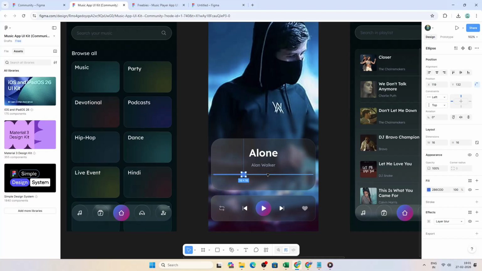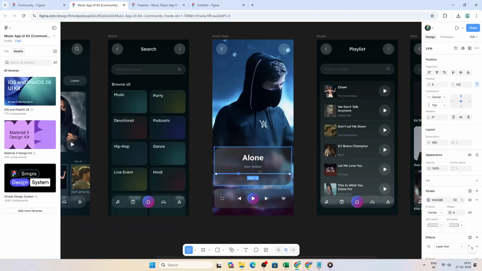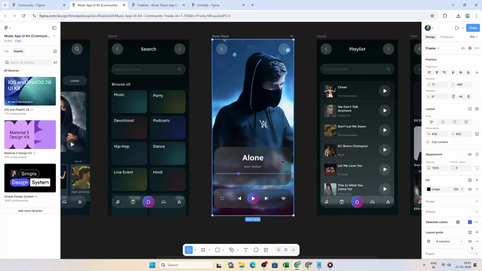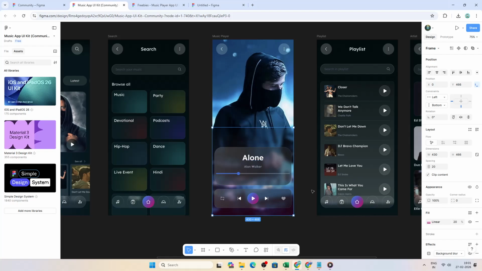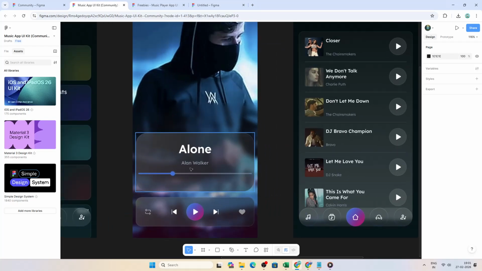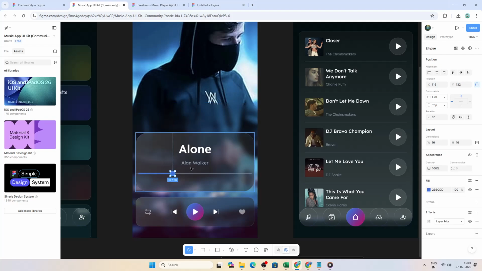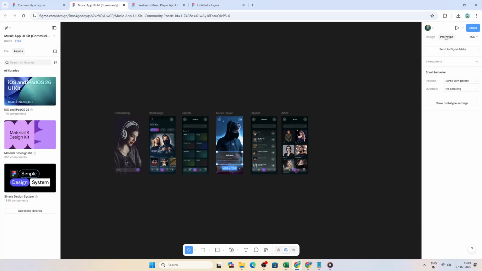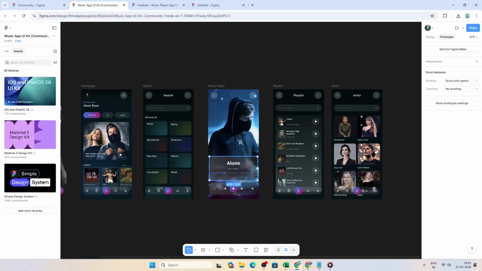Create the song progress slider with a slim rectangle for the track and a small circle for the thumb. Align it with your player controls, and give the active portion a bright accent, so progress is easy to read at a glance. Switch to the Prototype tab and set interactions to Smart Animate for fluid, app-like motion between screens.